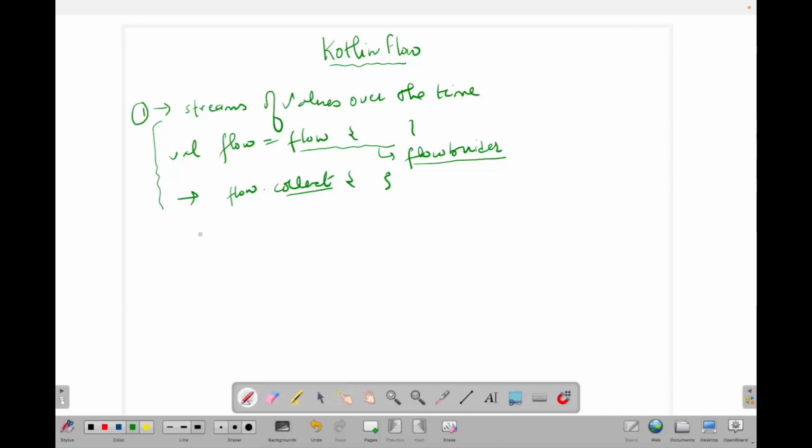Now I will tell you how flow actually works behind the scene. So suppose you have a function called f of type lambda function, and simply you can invoke this, and this lambda block will be executed.